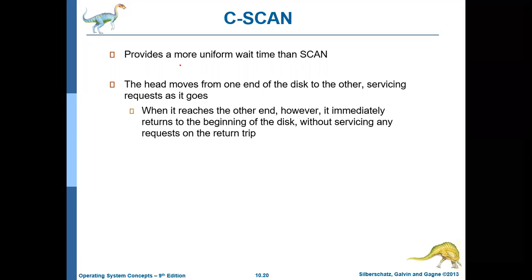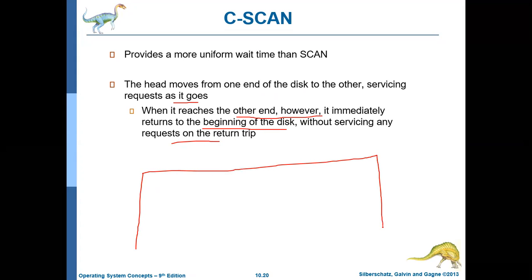But that will not happen with C-scan, because C-scan ensures that the waiting time would be uniform. How it achieves this: the head moves from one end of the disk to the other servicing the requests, but when it reaches the other end, it immediately returns back to the beginning of the disk without servicing any request. That is, in the forward direction only the head will service the requests. In the backward direction it will not serve any request.